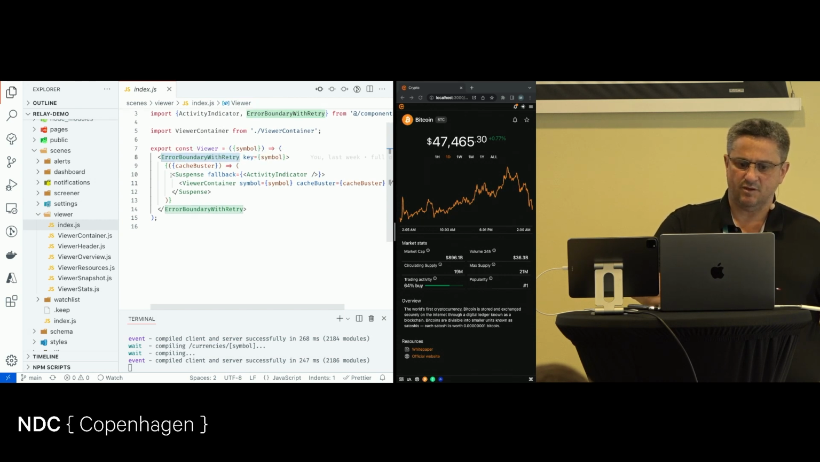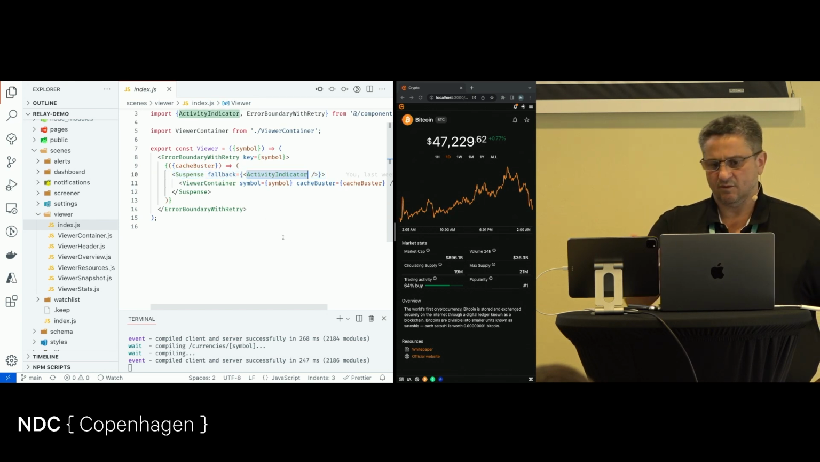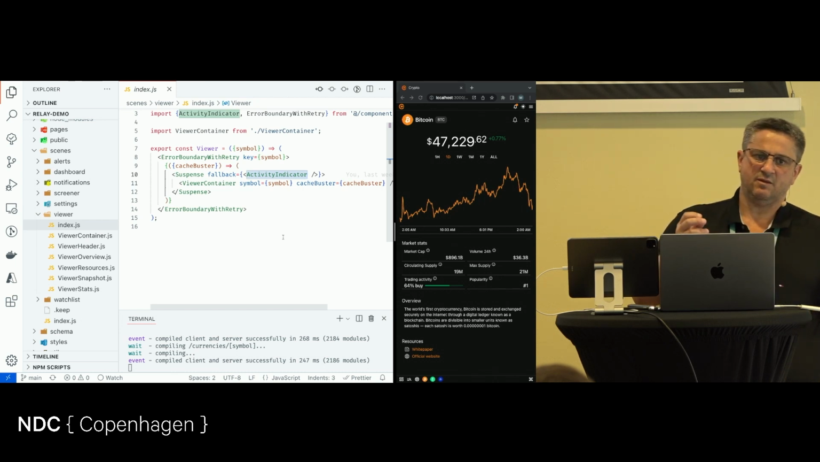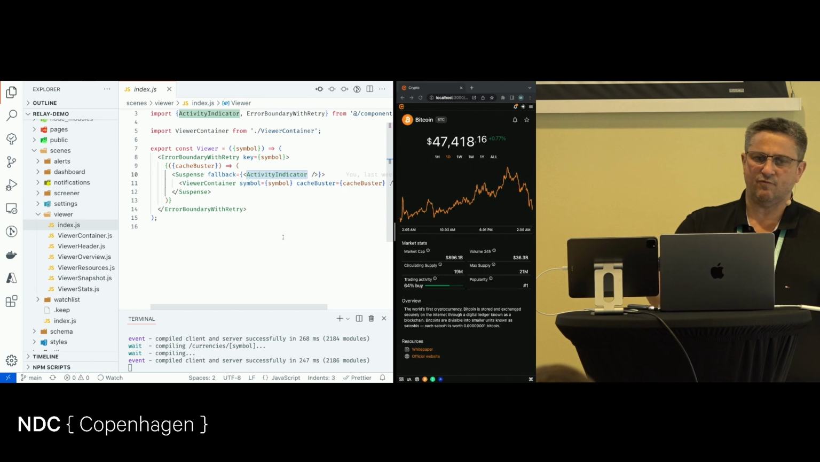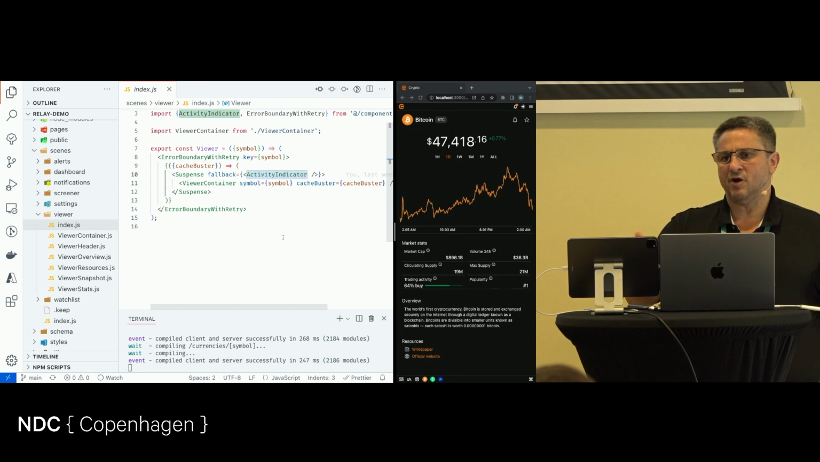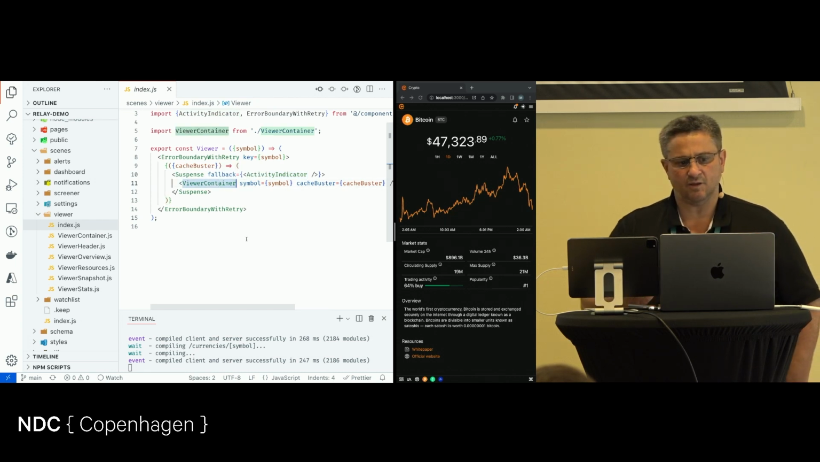The other is this suspense boundary, right? What we are doing here is saying, okay, as long as we are retrieving the data for the view, show this activity indicator. That is my fallback. This activity indicator is a little bit smart: it will not be visible for 300 or 400 milliseconds, right? In that way, we don't get a flaky screen. Then if it is taking longer, we will start to see the indicator. And then we have this container component that collects all the data needs.